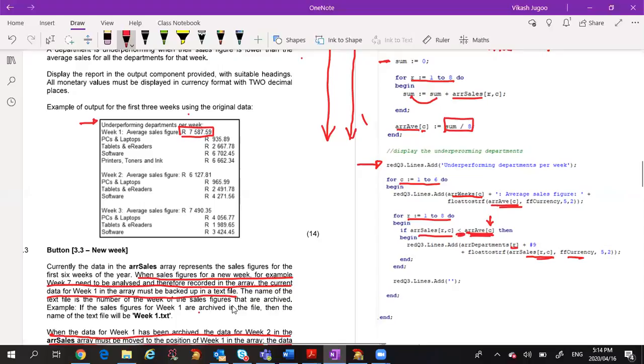And this just simply leaves a blank line so that when you start with the second, it's this blank line that's going to be created there, so that when I go into week 2, it leaves a blank line. So that is the coding that was required for question 3.2.